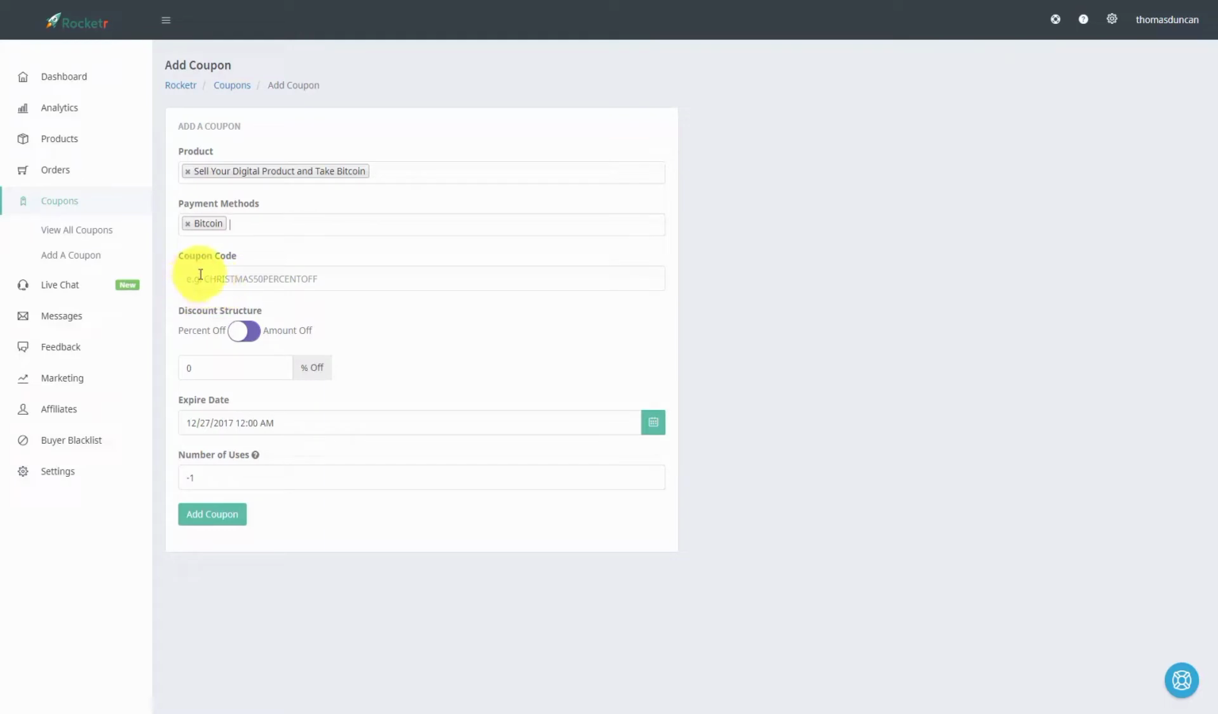We're going to then write in a coupon code. So we're going to write that in right now. And then we can decide what kind of coupon we want. We can do a percentage off or an amount off. But we're going to go ahead and do a percentage off here. And then we're going to set the expiration date.